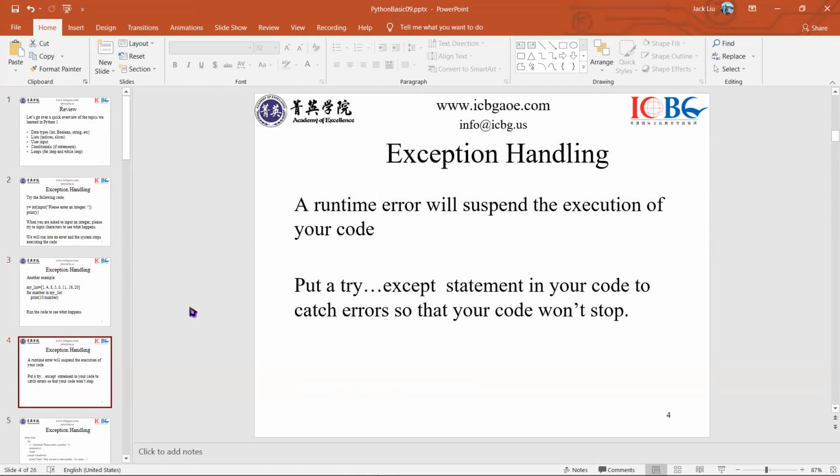All right, so back to exception handling, just to summarize what we found. A runtime error will suspend the execution of your code. A runtime error is what we've seen before, the value error, the zero division error. It's an error that happens when you run the program. That's why it's called a runtime error. It will suspend the execution, which means it will just stop. It doesn't move forward. It doesn't try to fix it. It just stops. What we can do is put a try except statement in your code to catch the errors so it doesn't stop, so it doesn't get suspended.